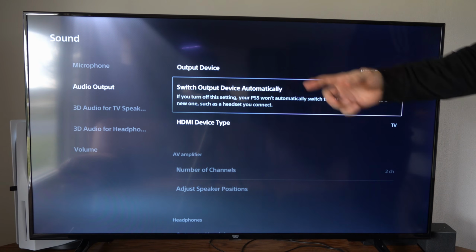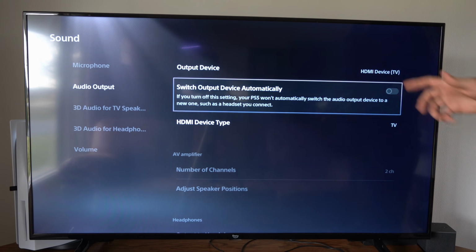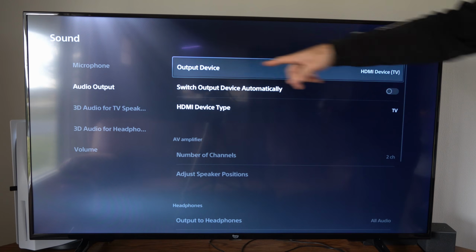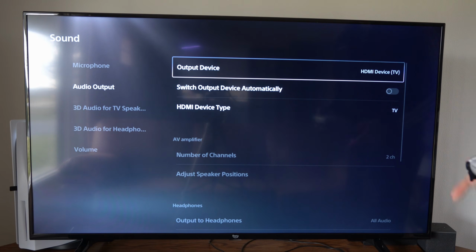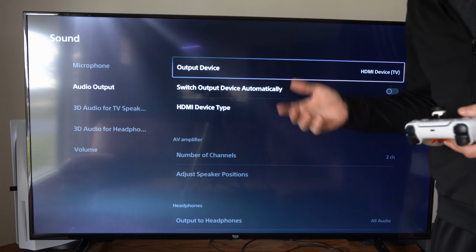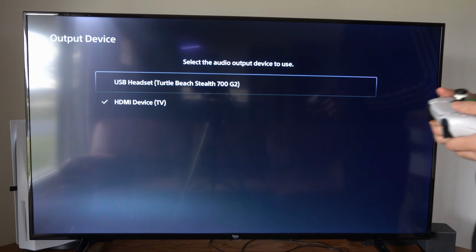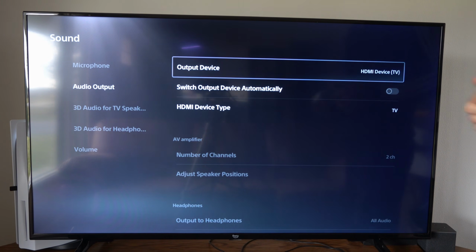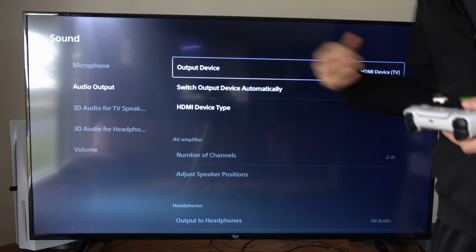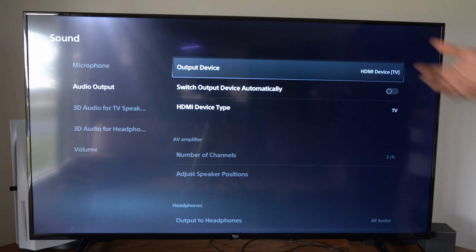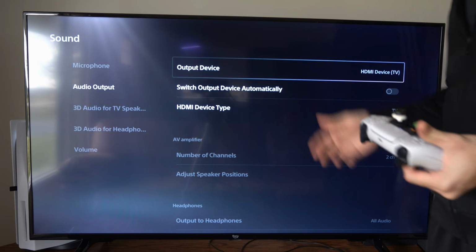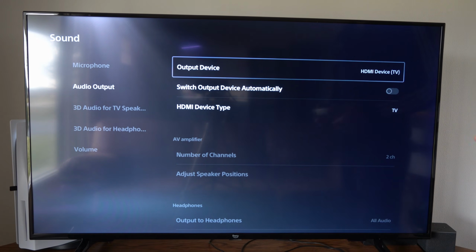If you uncheck this and turn this off, it will not switch. It will stay on whatever setting you have listed right here. So this could be beneficial, and then you'll have to come into this menu and switch it over manually to your new headset that you plugged in. So sometimes it gets really annoying when it just switches over automatically, or sometimes it will just keep disconnecting and switching back and forth. So you could try turning off that setting to fix that issue.